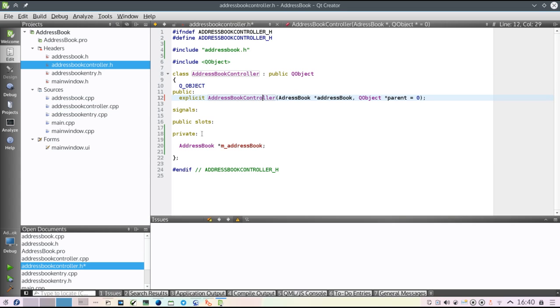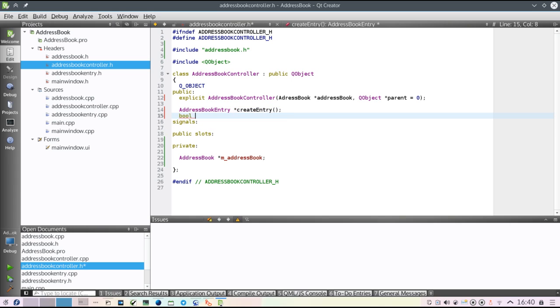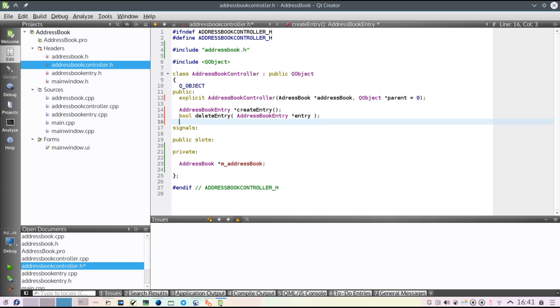Now the controller needs basically two functions in order to be usable for the user interface, and these functions are basically the same as the address book has. We need one to create new entries and one to get rid of existing ones. So let's do this. We have one which creates new entries, and we have one which disposes an existing entry. Like this. So let's add an implementation here.